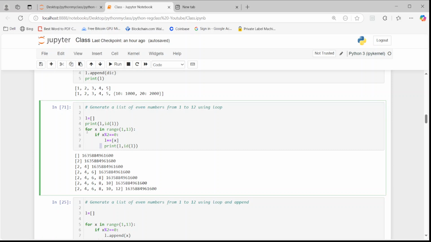And finally 11. When x becomes 11, the if condition won't be satisfied. Control goes back from line 6 to line 5. Now x becomes 12, and the condition is satisfied. If 12 mod 2 equal to 0, yes, so L += [x], so 12 gets inserted inside this list. And you can see everywhere the memory ID is the same.